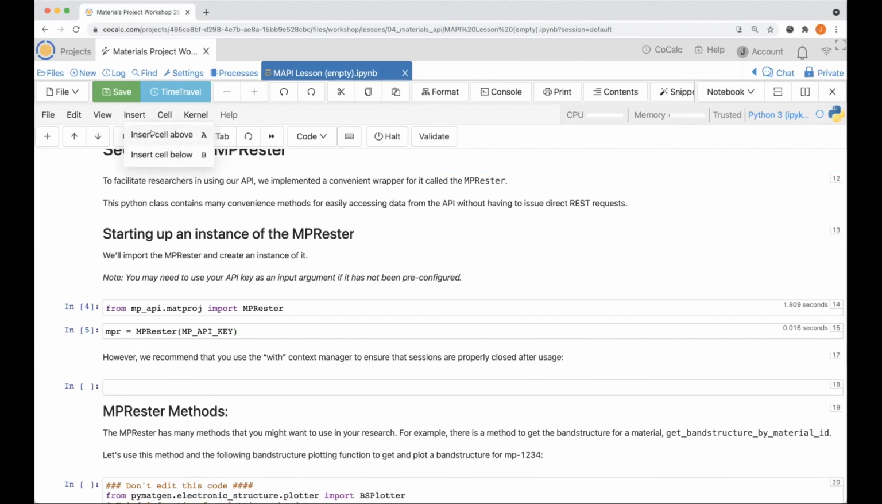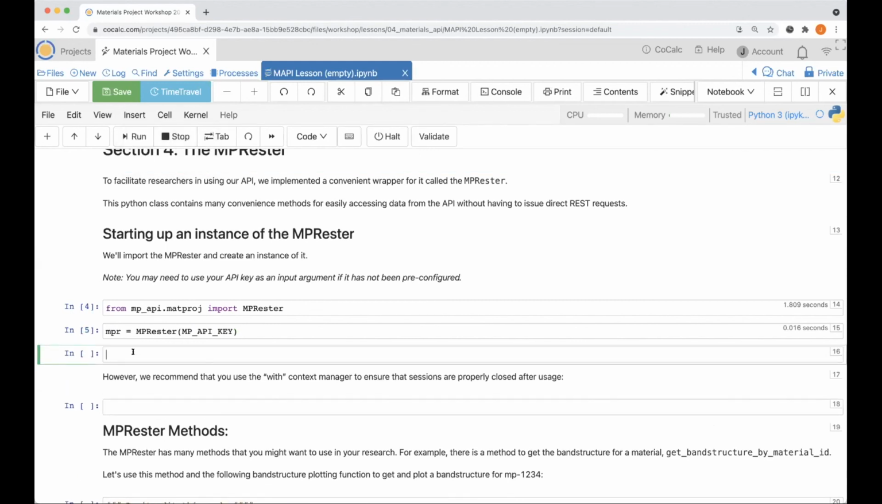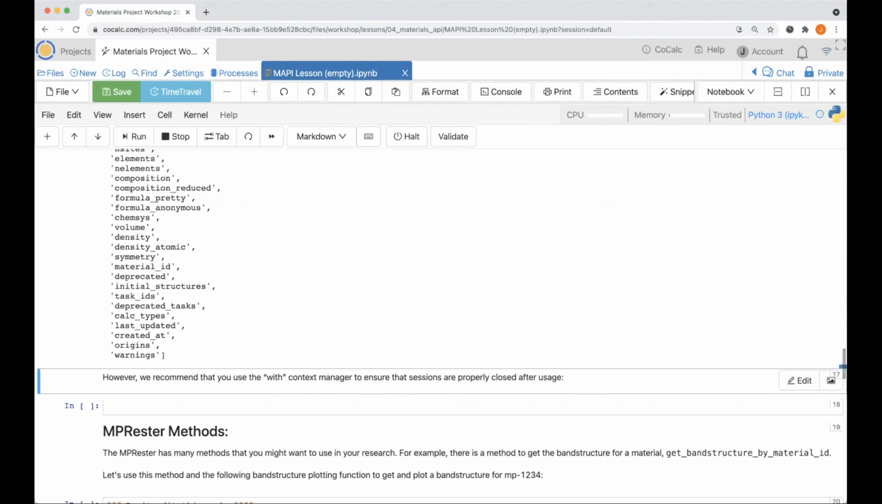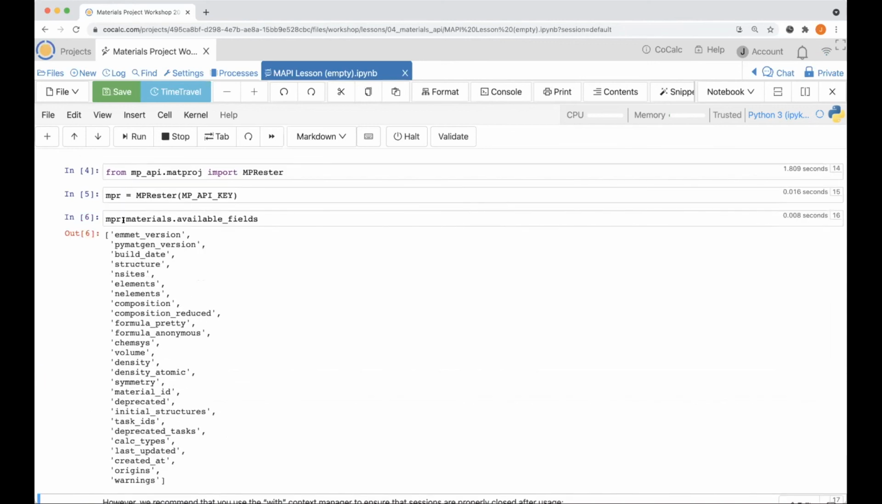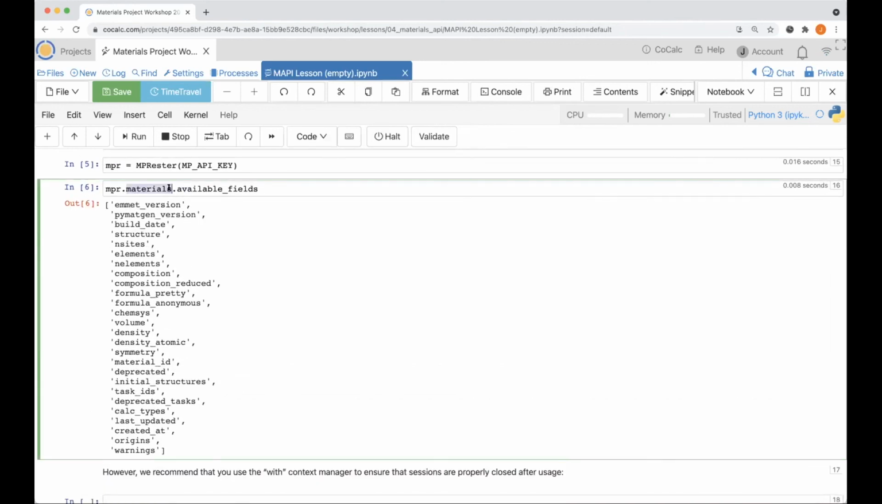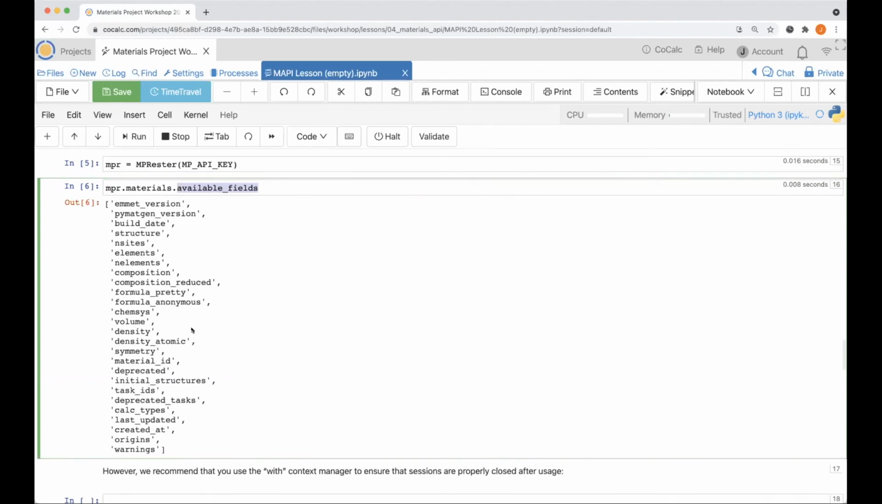So I'm just going to insert a cell above here, and we can do things with it now. For example, I'm going to use it to show what the available parameters are associated with the materials endpoint. This is very useful as it allows us to see all of the available fields associated with a specific endpoint. If I run this, you can see that the materials endpoint, which is an attribute of MPRester, has this available fields attribute, which gives us all of these values: things like elements, sites, composition, chemsys, volume. So this is very useful.